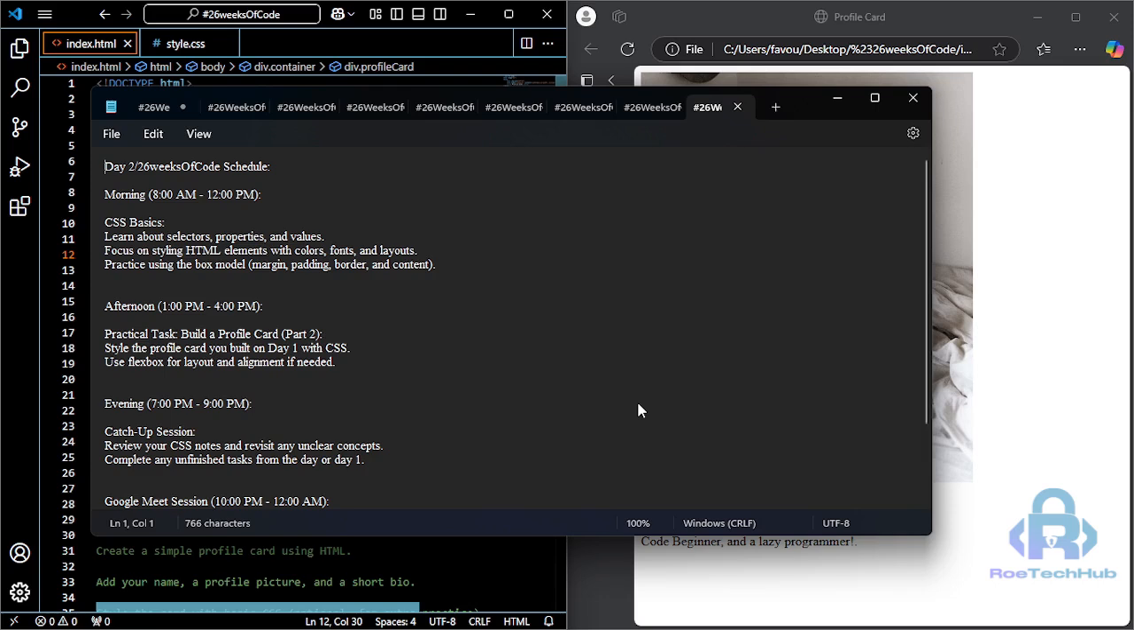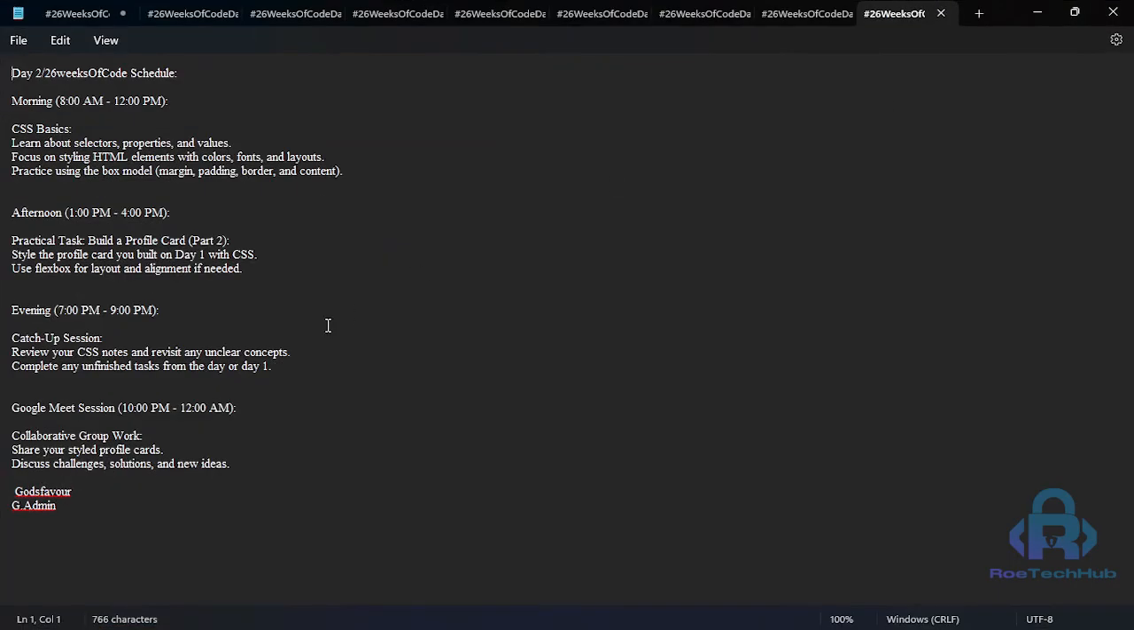Shortcut. All right, so we have our day 2 schedule right here, and it says learn the selector properties and so on. So you should go learn all this. Focus on styling HTML elements, font, layout, margin, padding. But let's just move to the task.